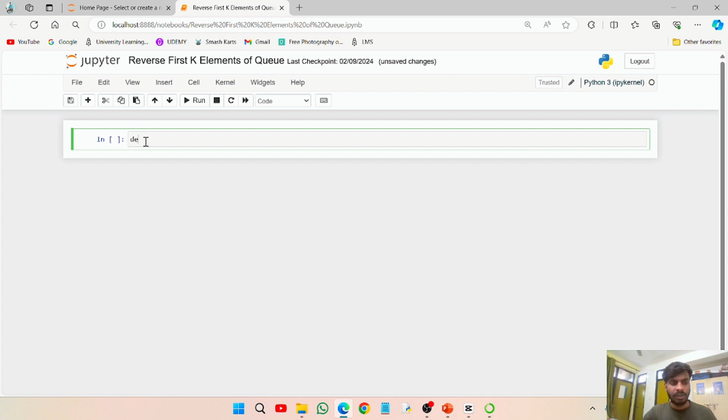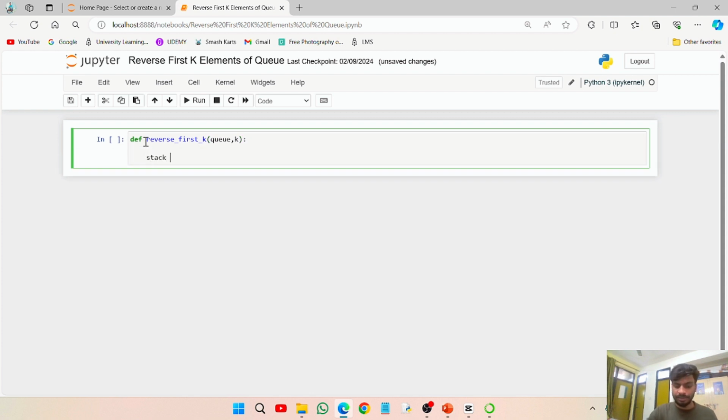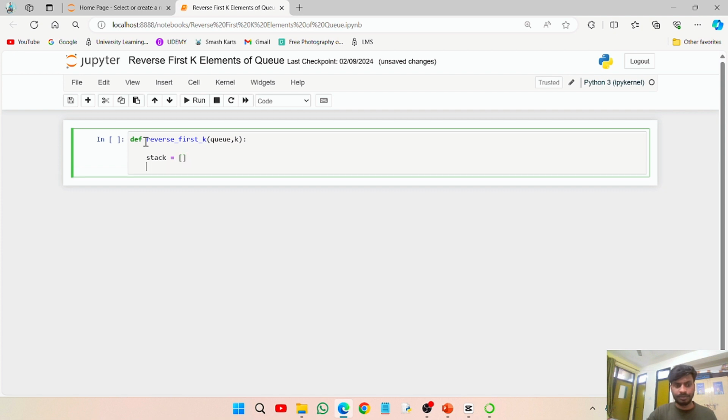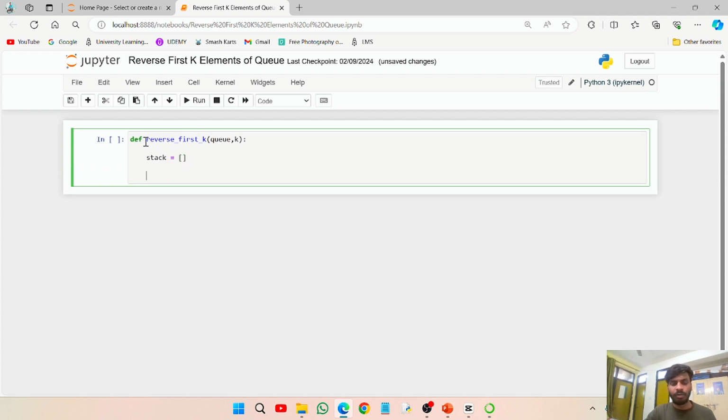First we will define the function, reverse first k, in which we will take the input q and k. Then we will take an empty stack. Then we will dequeue, or pop, the elements till k of the queue, and after popping, or dequeuing, we will store them in the stack.